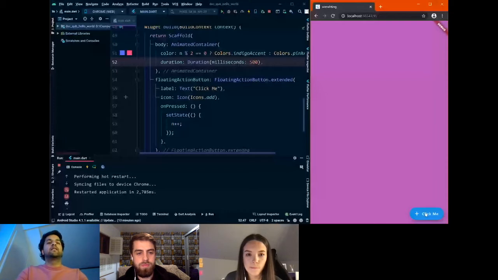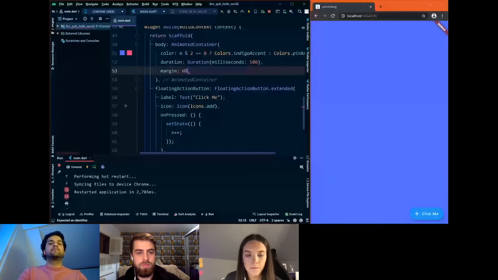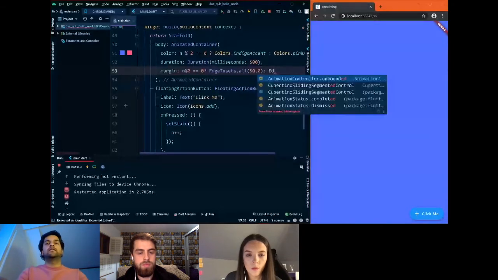Let's say, for example, we wanted to change the margin based on whether n is even. Well, if n is even, let's use 50. Otherwise, let's use 100. Okay. All I'm doing here is saying if n is even, make the margin 50. If n is odd, make the margin 100. Let's do this. There you go.